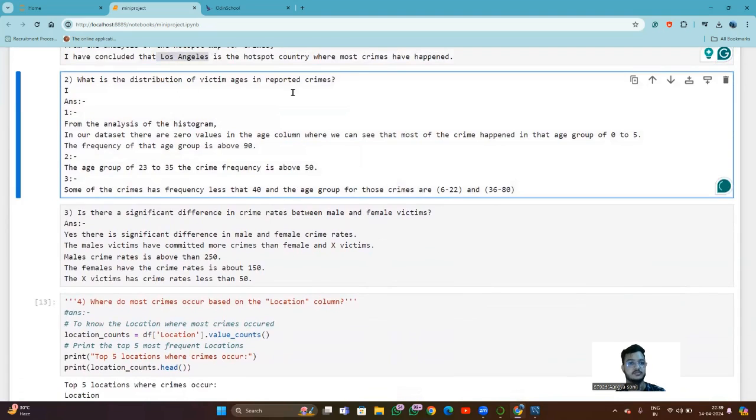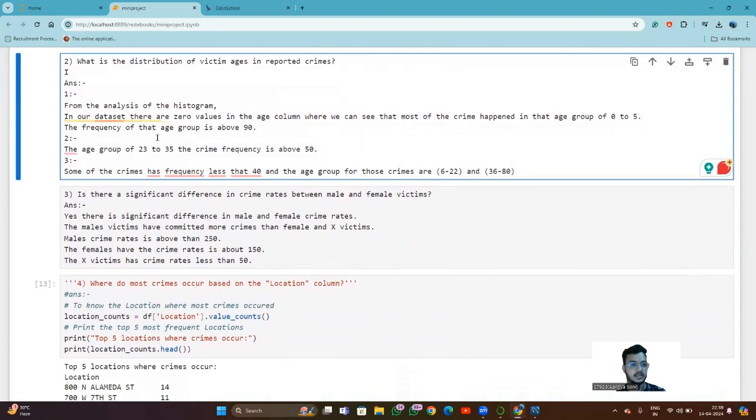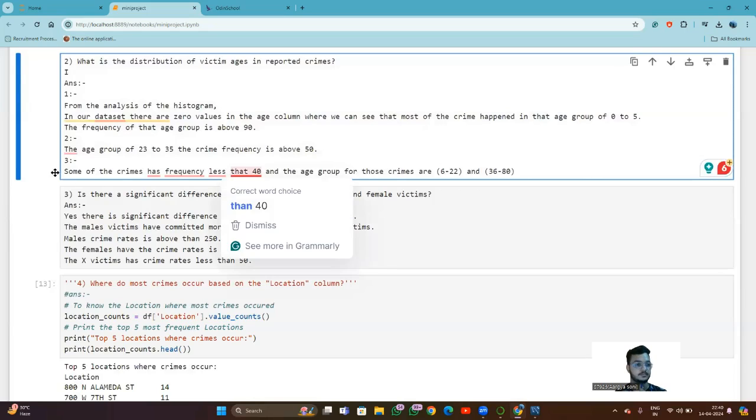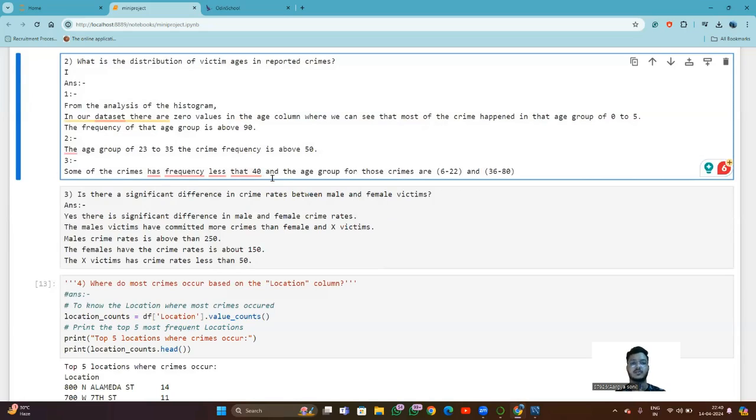And after that, victim's age reported. Basically, at the zero value there is a frequency above 90 of the crime happening, and the age group of 23 to 35 has a frequency above 50. Some crimes have a frequency less than 40, and those age groups are 6 to 22 and 36 to 80.